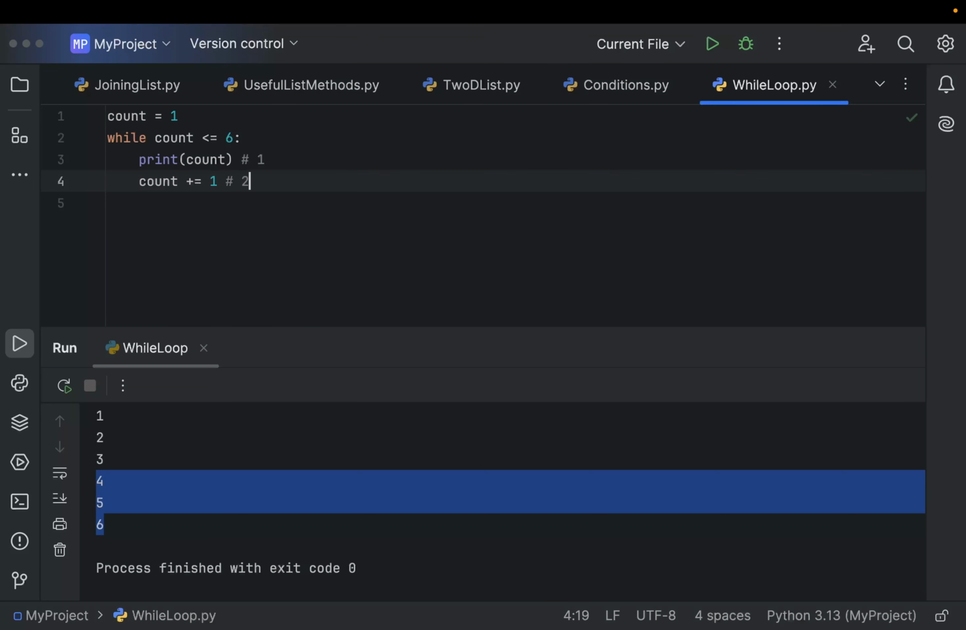When it becomes 2, it again goes to the condition. Now count holds the value 2. So 2 is also less than 6, that means count less than or equal 6 is true. So again, it enters this block and prints the count. Now count is 2. After printing 2, it goes to the next line and adds 1 to the previous value. The previous value was 2, and after adding 1, this becomes 3.